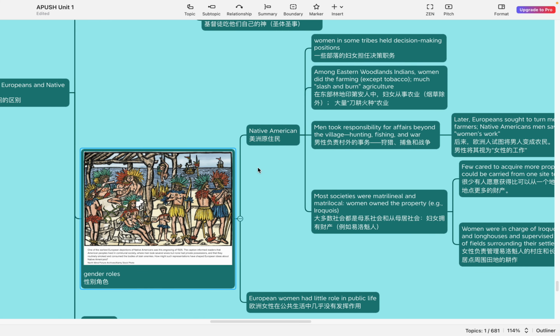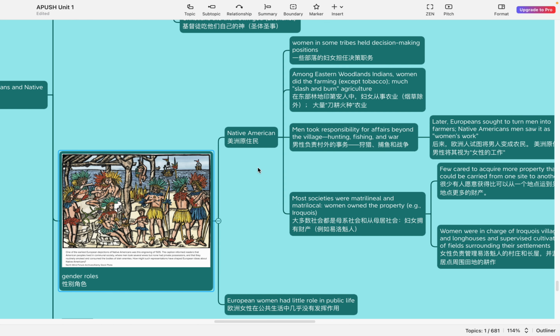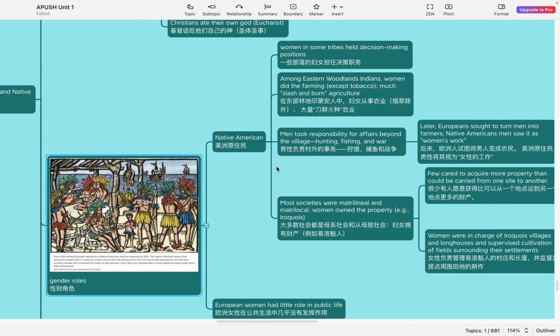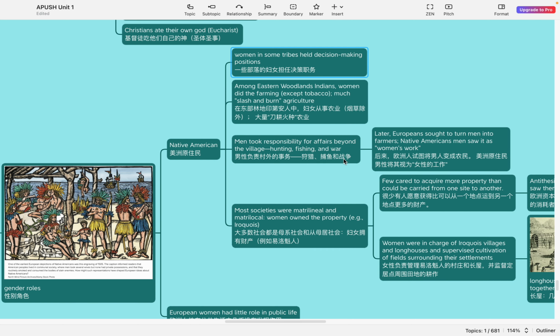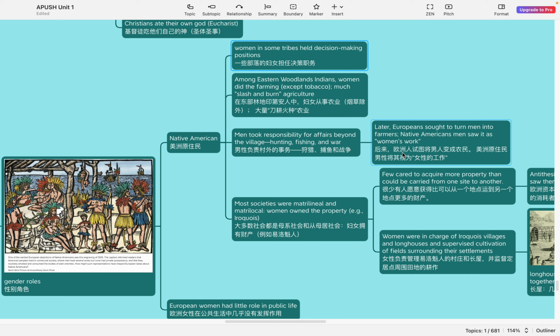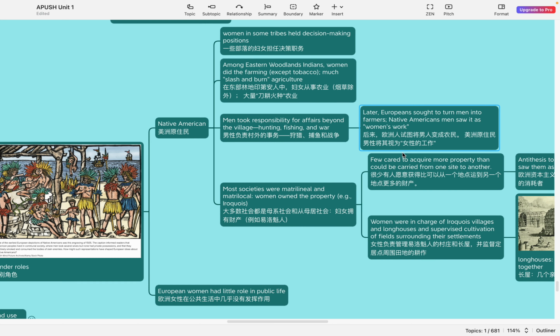Gender roles were another area of stark contrast. Some Native American tribes had women in decision-making positions. In eastern woodland Indian communities, women were the farmers, while men hunted, fished, and fought. Farming was actually considered women's work, and historically, women might have been the first farmers globally. So when you munch on that salad, thank a lady farmer from ancient times.